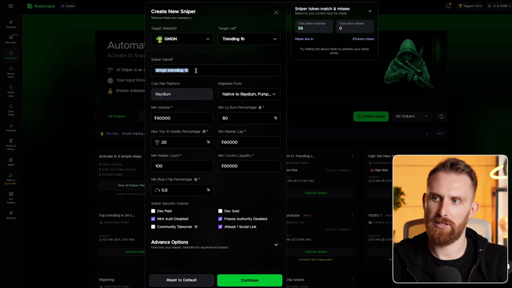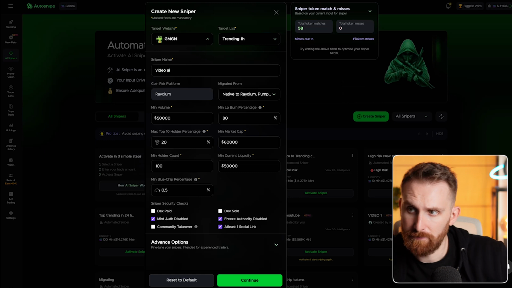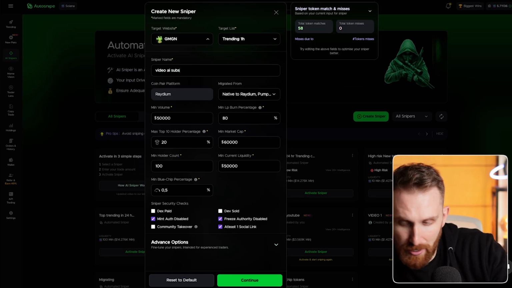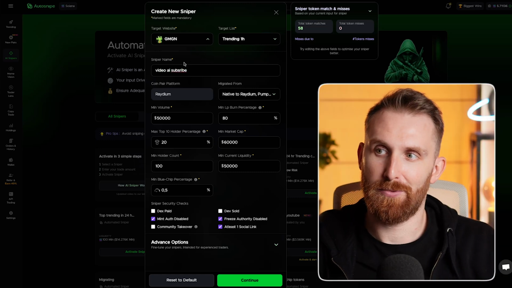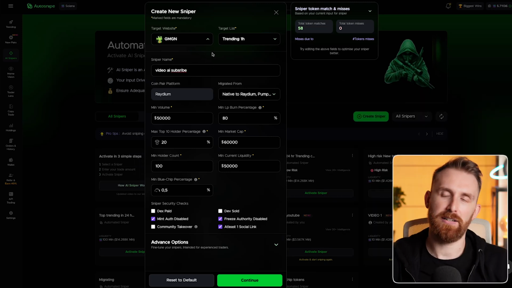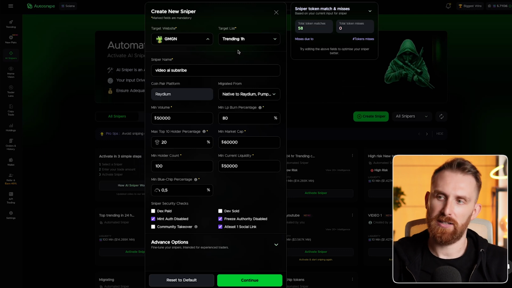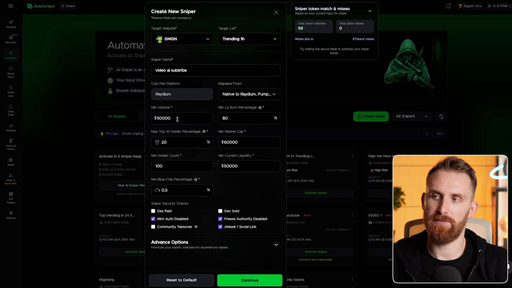So right here, you can actually name your bot. So again, video AI, or maybe subscribe. I didn't mess up, or I did. It doesn't matter. Next up, you can select where these tokens are migrating from. So from Raydium or Pump.fun, you can leave both marked. After that, you can select the minimum volume, which is 50,000, for example. I think let's leave it at that. Next up, minimum LP burned.